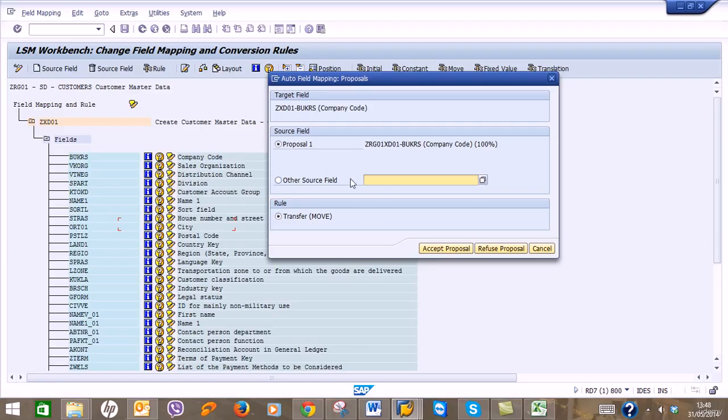Now click here. It is now confirmation. Auto field mapping. Target field is ZXT BUKRS company code. This is the target field, this is the source field. Proposal field is ZRGXT0 BUKRS. You remember that we chose this name ZXT01 and we chose this name for the source field. Now this is mapping, 100%. 100% is fine, it matches. Click transfer. Do you accept proposal? Yes.